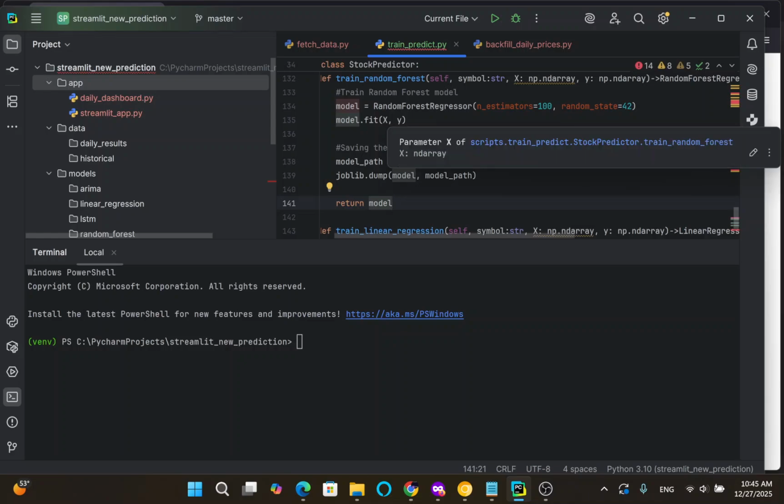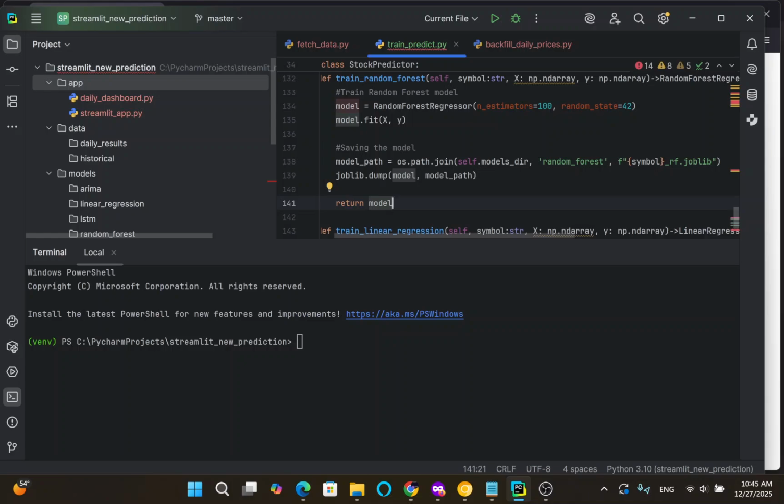Model fit X, y. What happens here? Each tree will recursively split features, for example close lag being below the threshold, going either left or right on the decision trees. Then the forest will average predictions across all trees and cancel out overfitting noise.